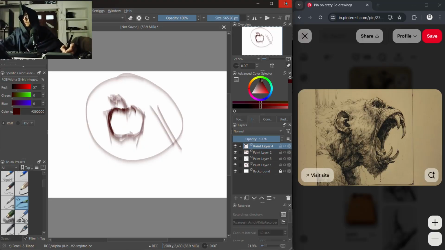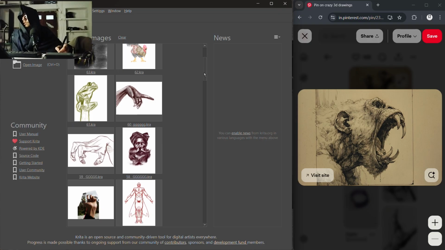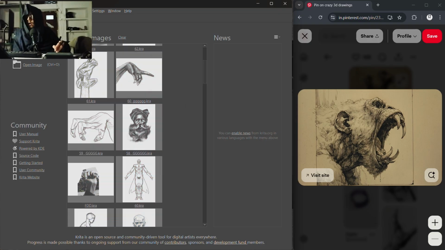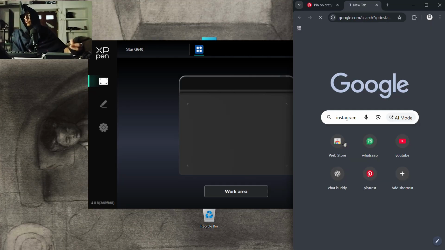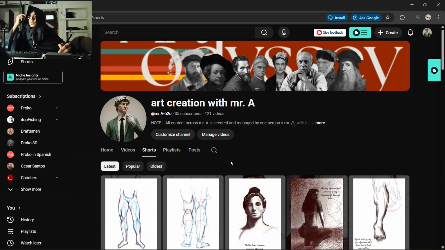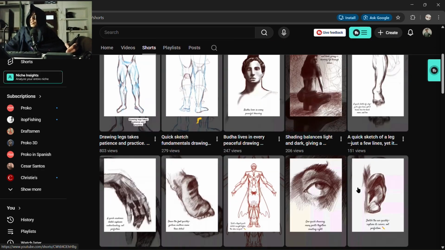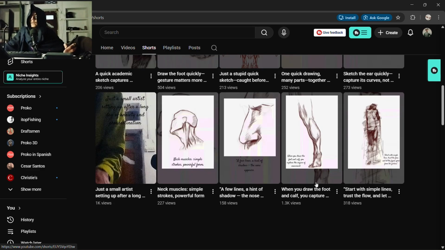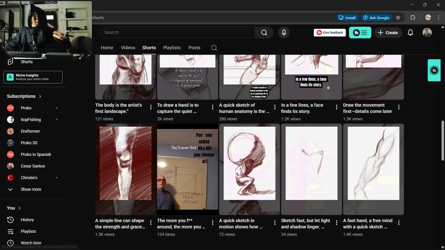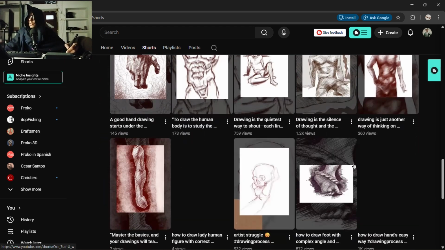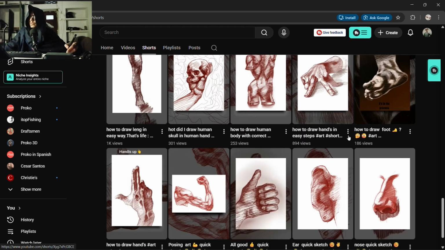For example, last night I drew these sketches. Look at this. You can refine it like this. Go to my channel, look at all of these sketches. You can refine it as much as you want. For example, this one. These are also rough sketches. These are not final works, but yeah, you got my point, right?